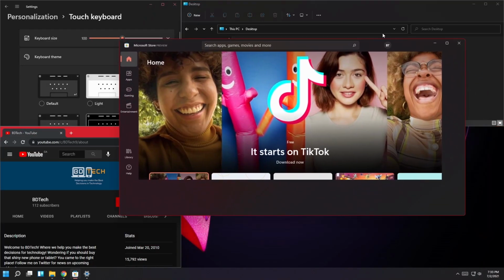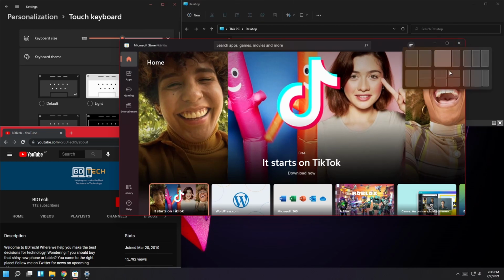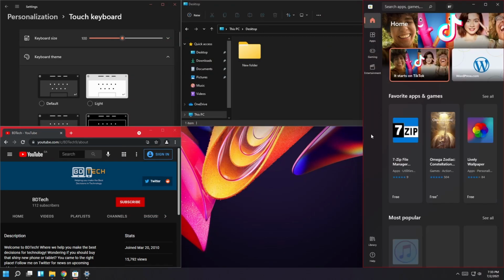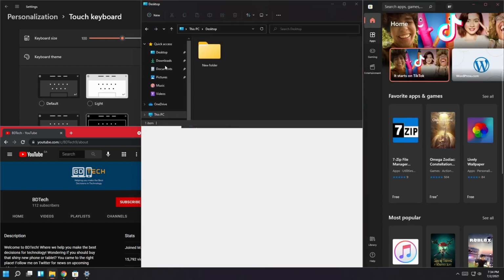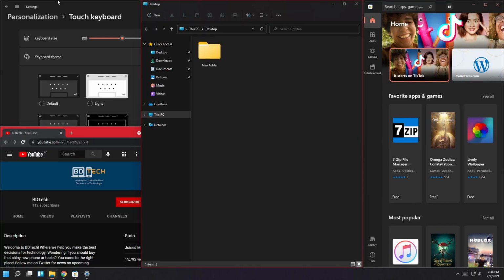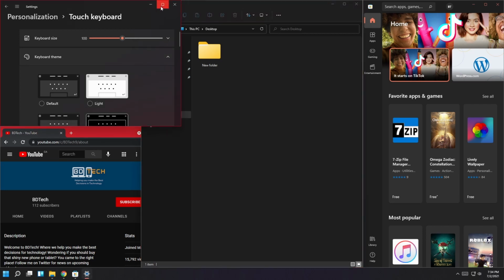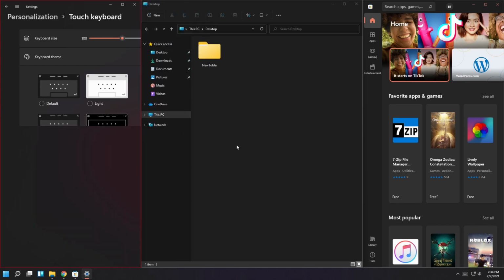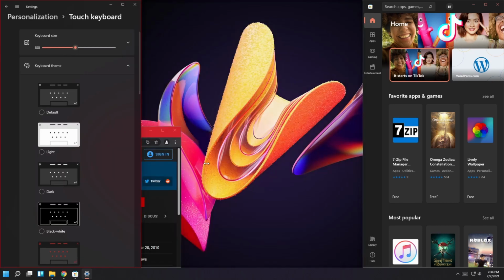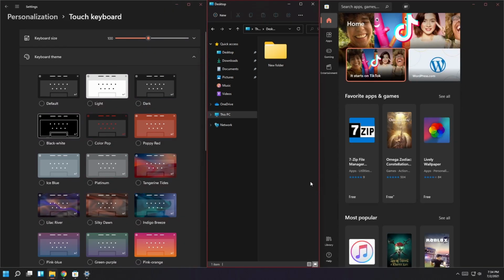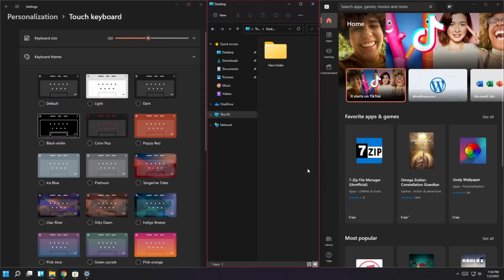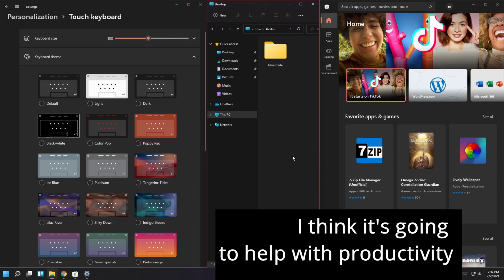Let's try one more combination. Let's try this and that. Okay, let's do this over here. And oh, it's gonna recommend a view for me, but this one over here. And once again, you can just do this to resize all three of them. Very nice, very very nice. I don't think it's gonna help with productivity.